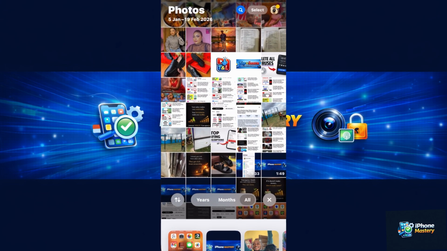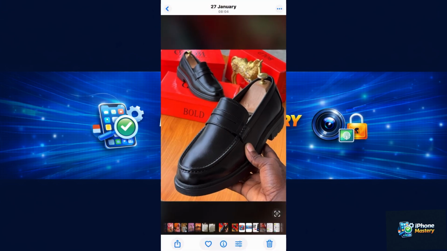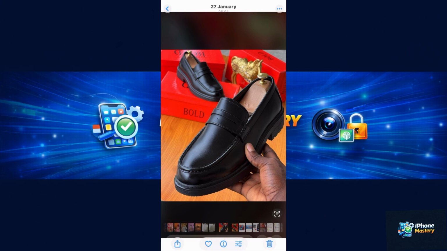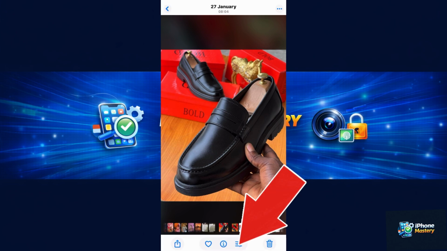So once you open up the gallery, I want you to select the picture you want to edit. So let's tap on the picture you want to rotate. Let's select this. So let's say we want to rotate this picture. So what you want to do next, if you check the down part here, you are going to see three parallel lines over there. I want you to tap on that three parallel lines. So let's do that.